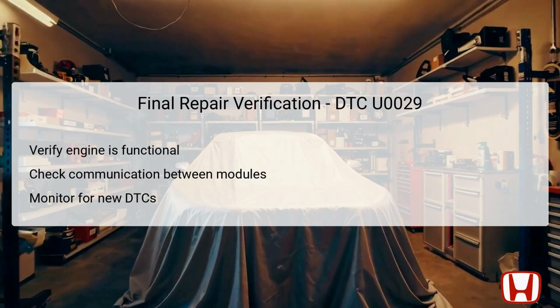Once all troubleshooting measures are complete, it's essential to verify the effectiveness of the repairs made. Begin by ensuring the engine is operating smoothly, as a properly functioning engine is key to overall vehicle performance. Next, check to ensure communication between the ECM and PCM is restored. Monitor the vehicle for any new DTCs or returning symptoms. This verification stage is pivotal in confirming that the issue has truly been resolved and that the vehicle is reliable once again. Performing this thorough check prevents potential issues from persisting or cropping up unexpectedly later.